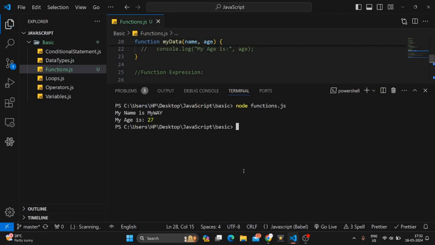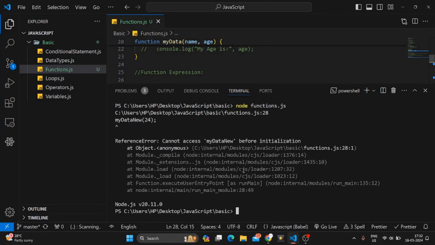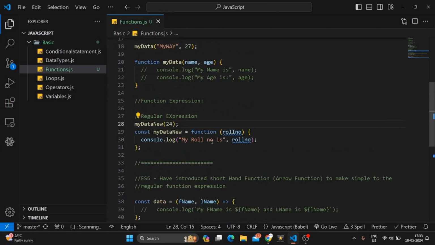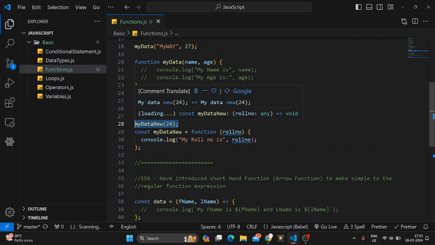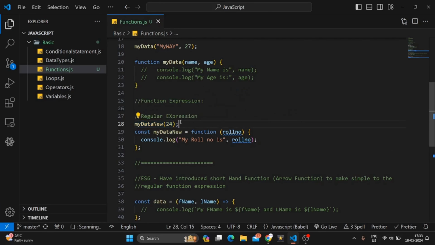Go to the terminal, clear it out and type node functions.js, and here we have got one ReferenceError, which is: cannot access myDataNew before initialization. So here you have got the clarification that our theory is true. That means if you are trying to call your name before its declaration or initialization, it will not work.